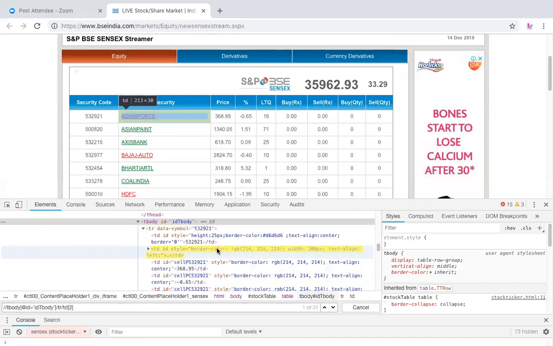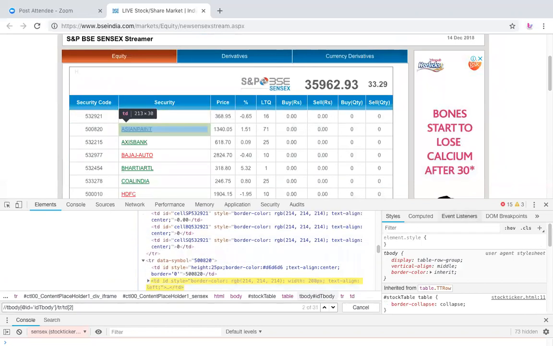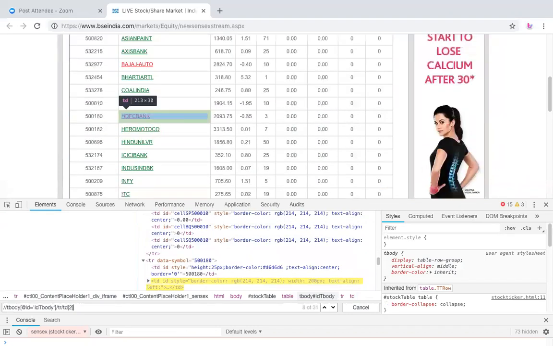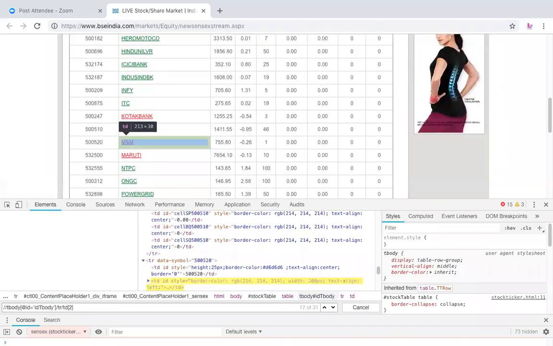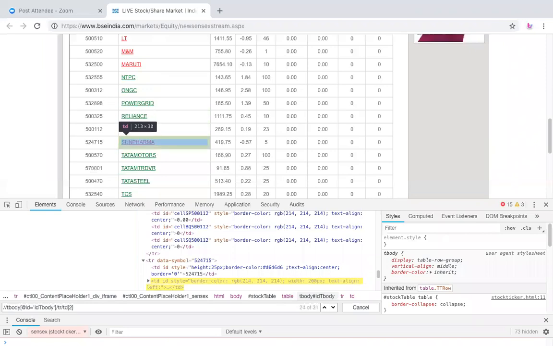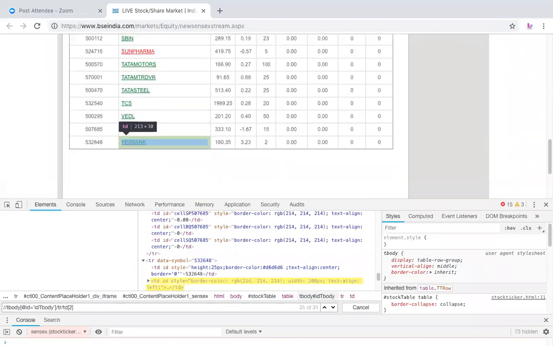So can you see, this is the first element that we have. Okay, and let's jump on the next element. Can you see Asian Paint is highlighted, next Axis Bank is highlighted, Bajaj Auto is highlighted. Can you see only these company names are getting highlighted, and that is what we require. Okay, this is the XPath.